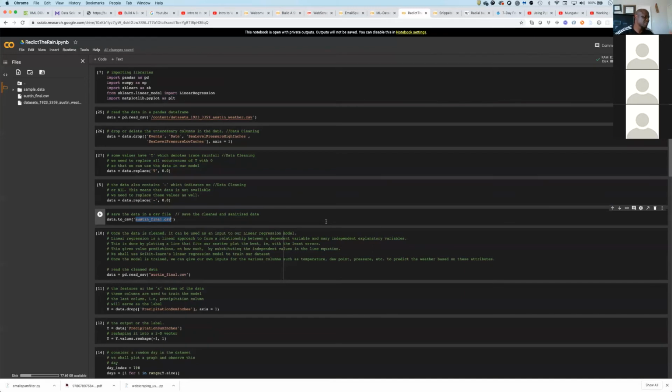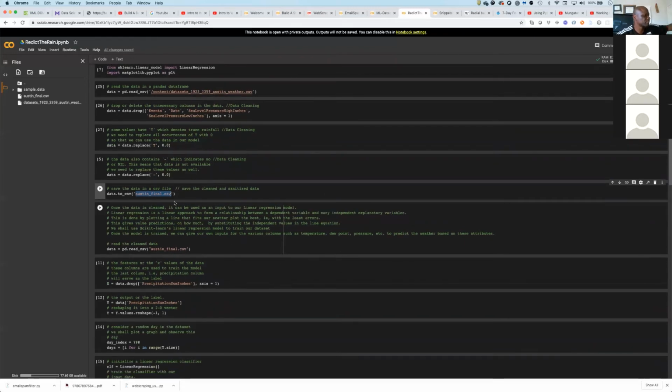to predict the weather based on these attributes. Now let's go ahead and read the data which we just saved. So we declare another one. Remember how we call the same variable; we basically call it, then we override it with new stuff.